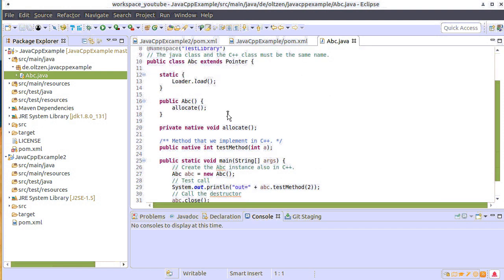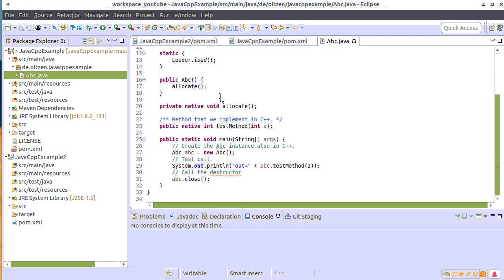The next point is that the ABC must call allocate, and we must add a skeleton for the native call for allocate, but we must not implement the allocate routine. The only routine that we want to implement in C++ is the test method. The test method has only one parameter, a, and we take the square root and multiply by 2 as a result. And we have here the main routine.